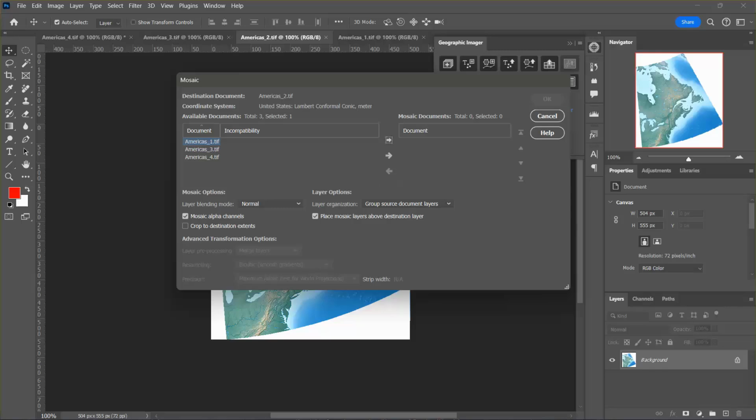So one thing to notice here is that this TIFF file is in the Lambert conformal conic projected coordinate system. And since Americas 2 is the active document, that means it will also be the destination document for my mosaic. This basically means that the other images will be transformed to the same coordinate system and then be mosaicked to Americas 2. It is okay if available documents have different coordinate systems, pixel sizes, or contain rotation. They can still be mosaicked. The images will simply inherit the coordinate system and pixel size of the destination document.